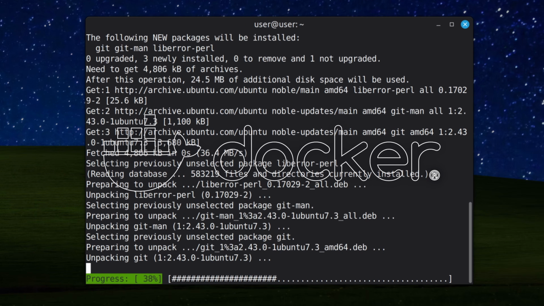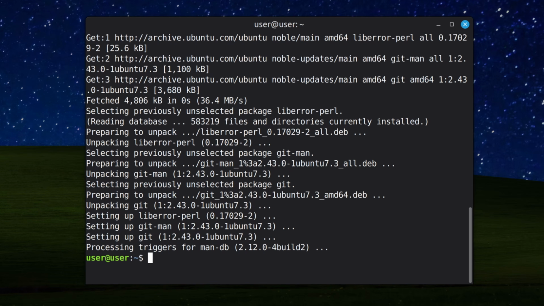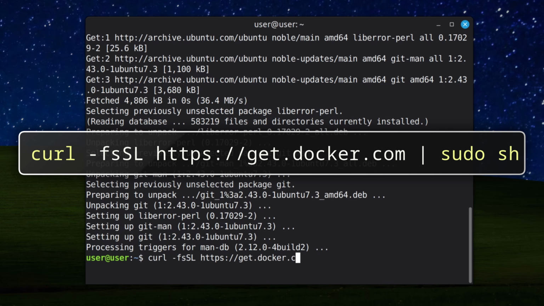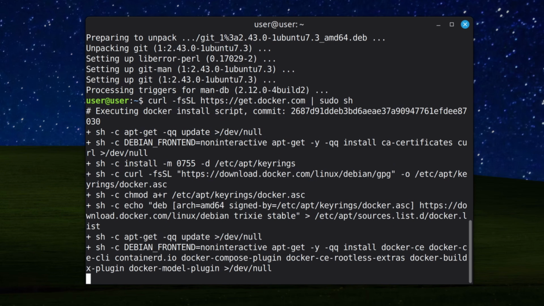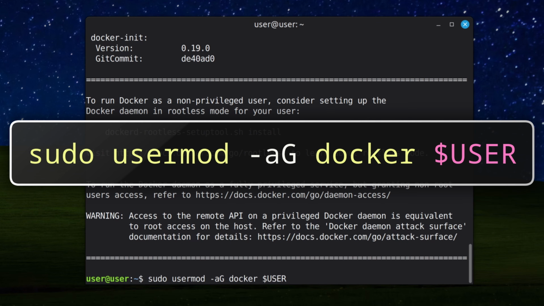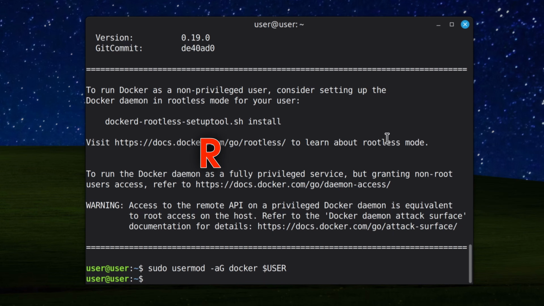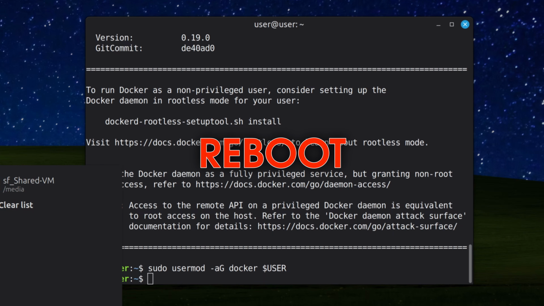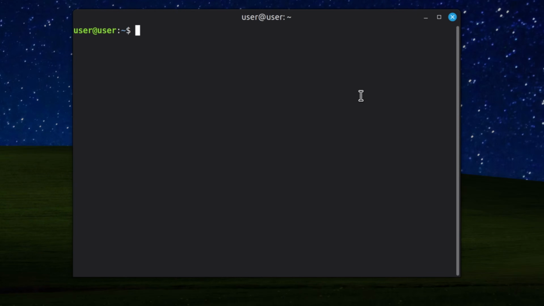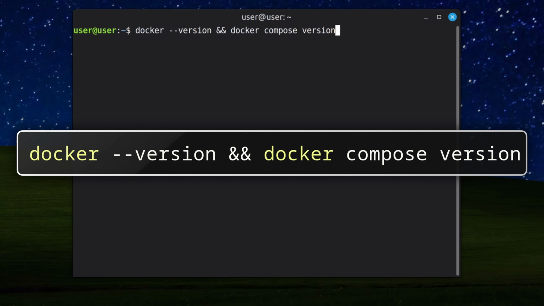Now we install Docker. This creates an isolated sandbox for n8n to run inside, keeping it separated from the rest of your system. Paste the curl command to install it. When that finishes, run this usermod command. This lets you use Docker without typing a password every time. After you run this, you must reboot your computer or the next steps will break. When you boot back up, just run docker version to verify it works.